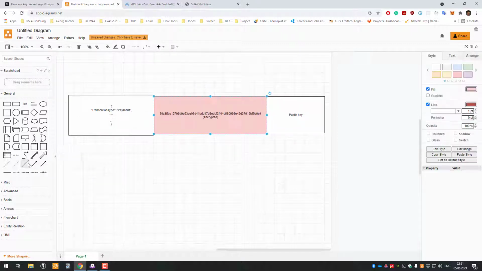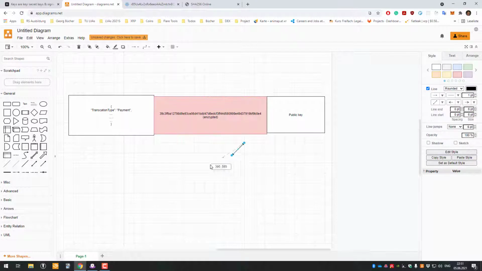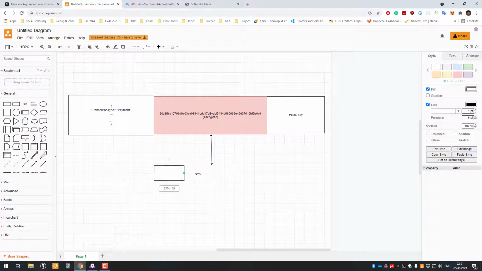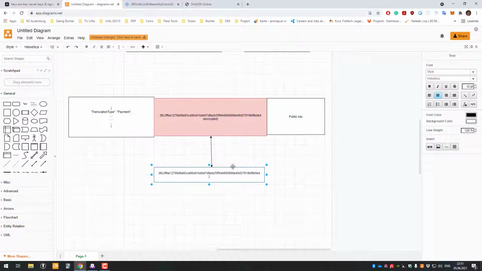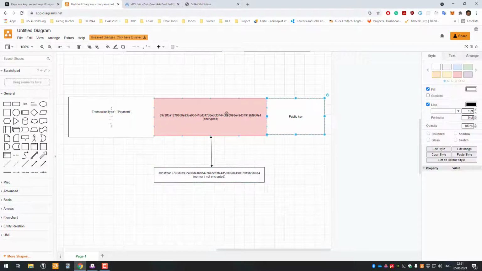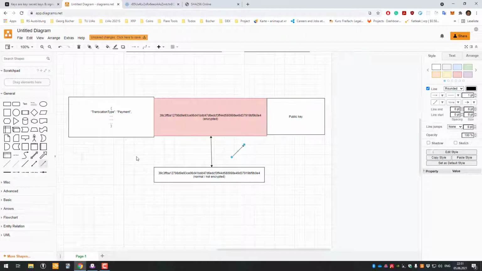The RippleD server takes it, and then it gets transformed into the normal version of this hash. So it's not encrypted anymore. Normal, not encrypted anymore. Okay. And to decrypt it, it used our public key. So this public key was used to decrypt it. That's how you decrypt stuff.